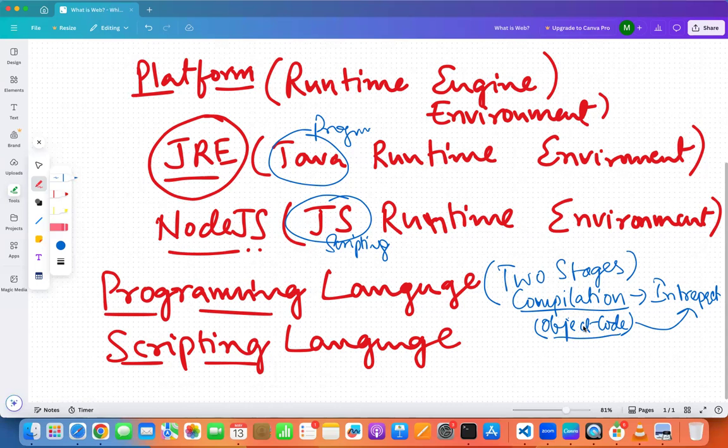After that, interpretation. What is that interpretation? Making dosa on the pan. Then what is the output? Very colorful dosa with masala. Isn't it? So before having dosa, what are the two steps we have? Compilation and interpretation. Clear?